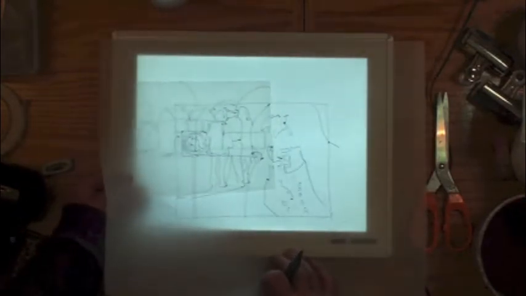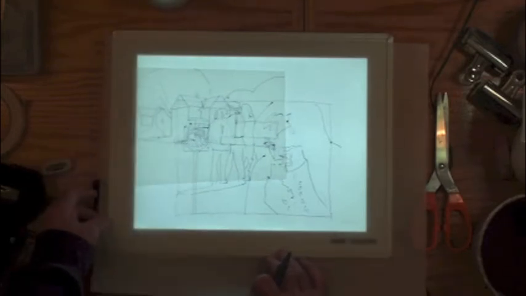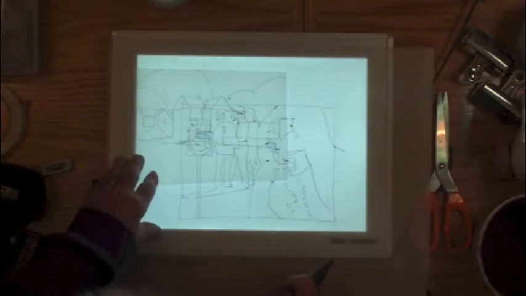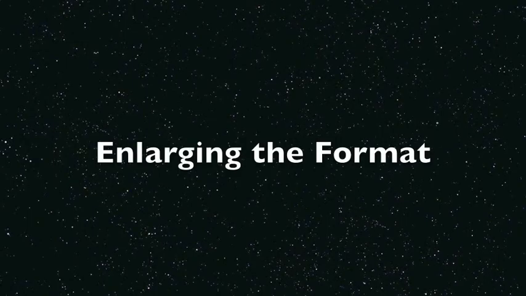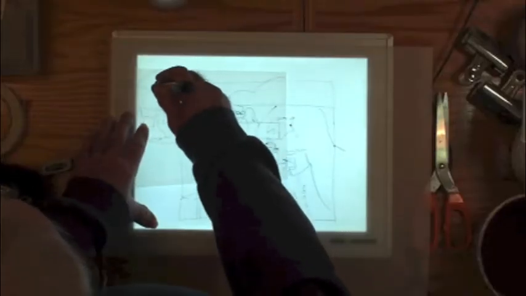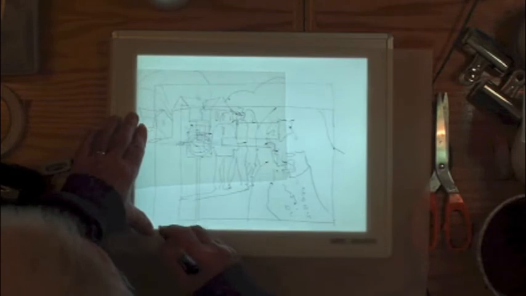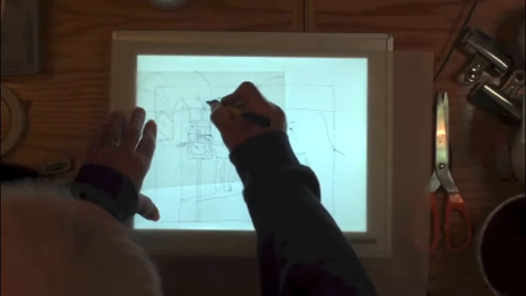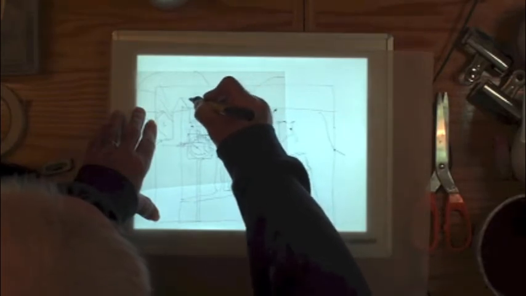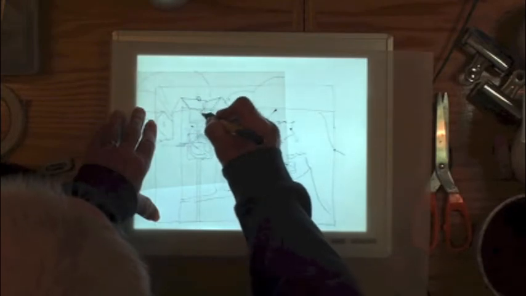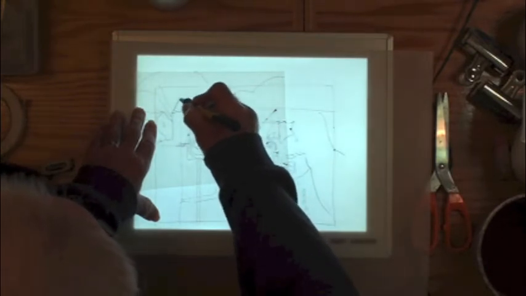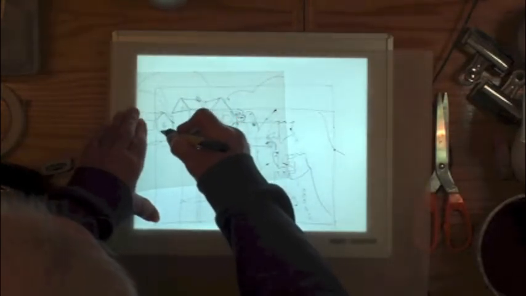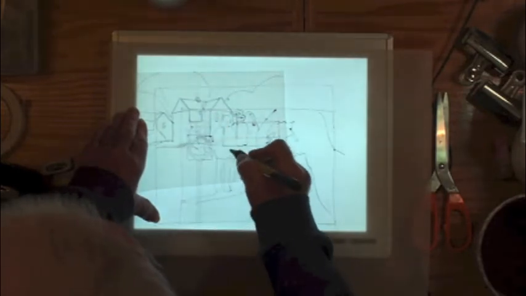Now, in this particular step, I'm going to put in these houses. And as you can see, they stick beyond the rectangle that I first drew on that tracing paper. And so I'm going to enlarge that format now so that I can include those houses in there. You see, so I made it bigger. And then I'm going to draw the houses. In this case, you don't have to be careful about it because it's just a sketch, an idea. You want to see if it's going to work in value and composition wise.